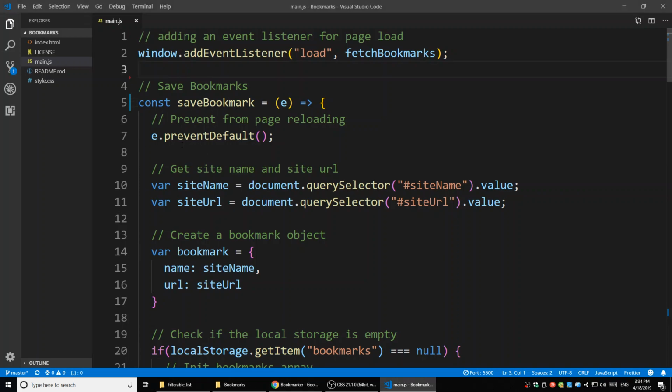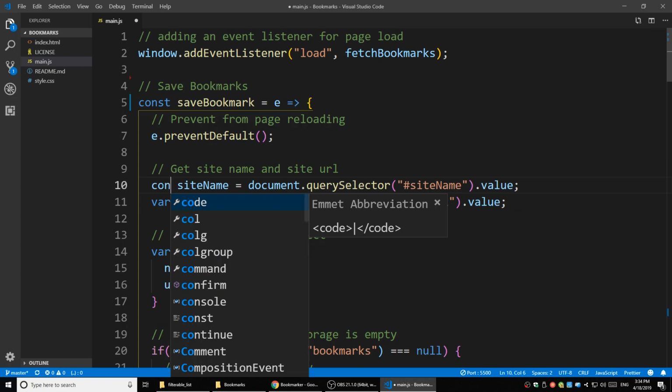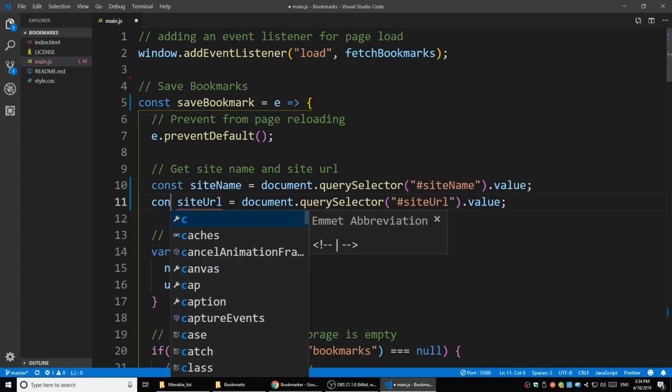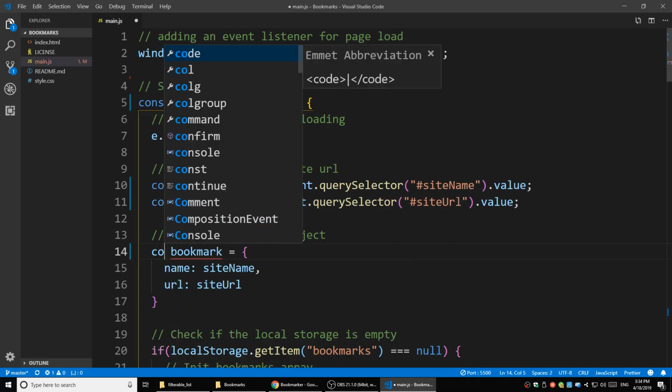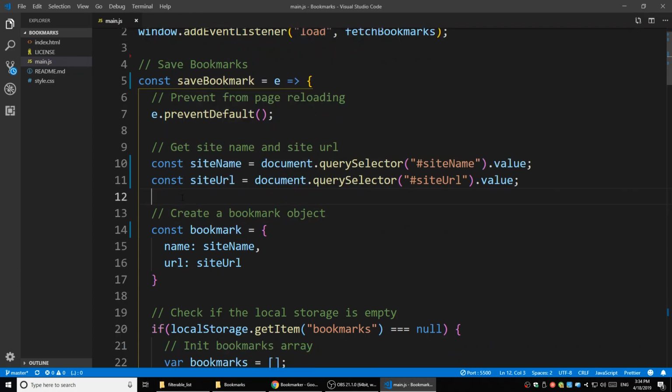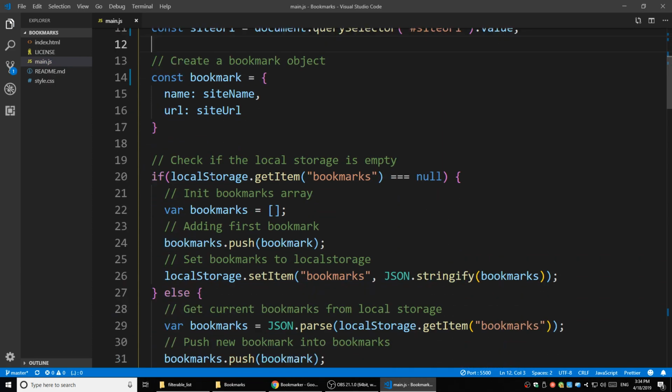Let's keep going. So we're gonna get rid of these parentheses here because there's only one parameter. We do not need the parentheses. And for the variable, we're gonna change that to constant. And same thing for this variable, change that to constant. Let's keep going.